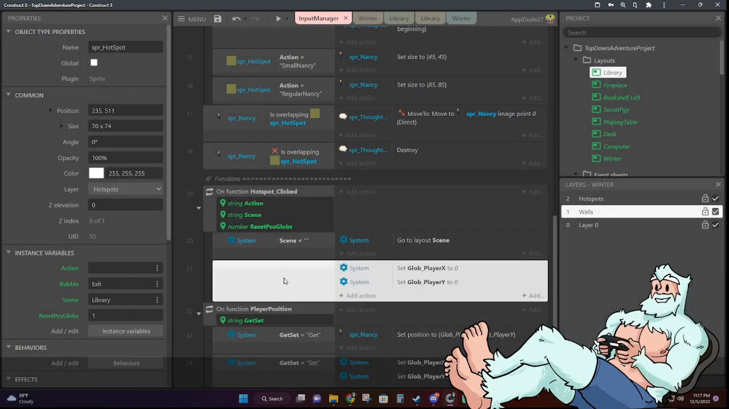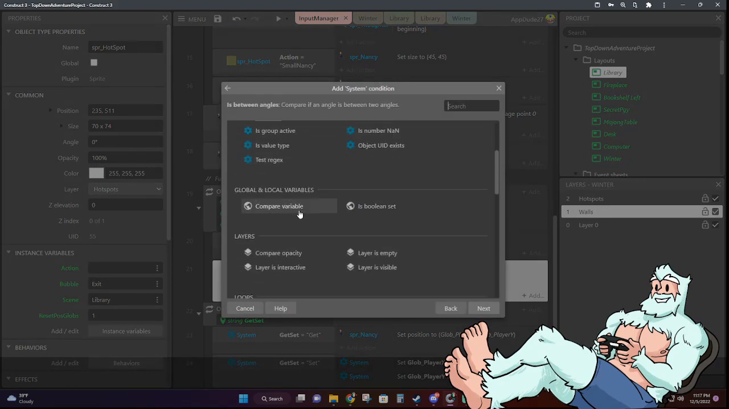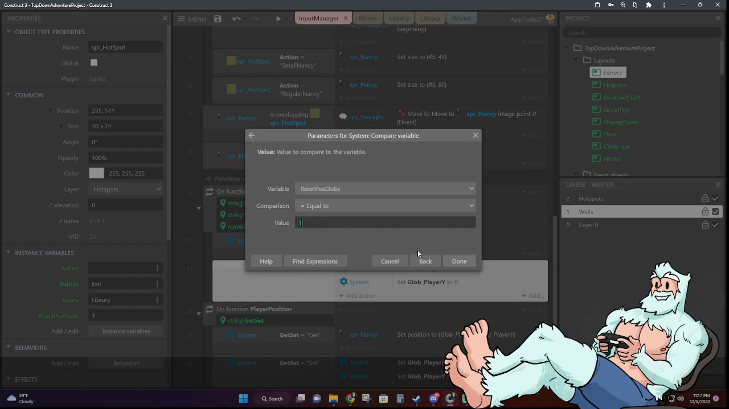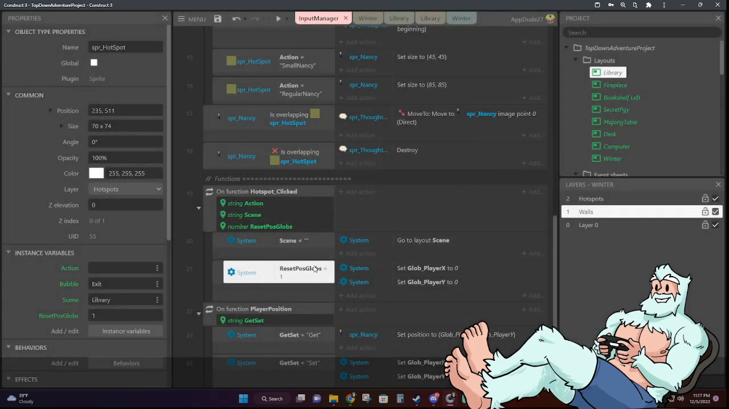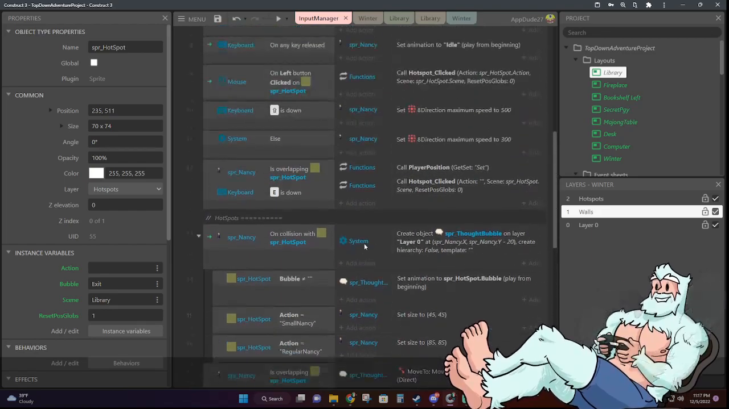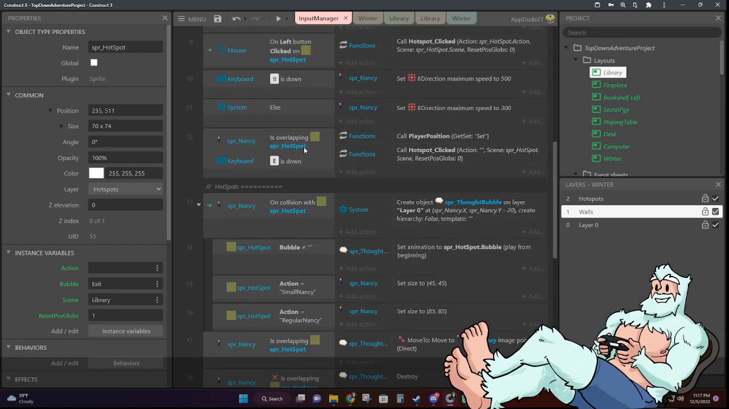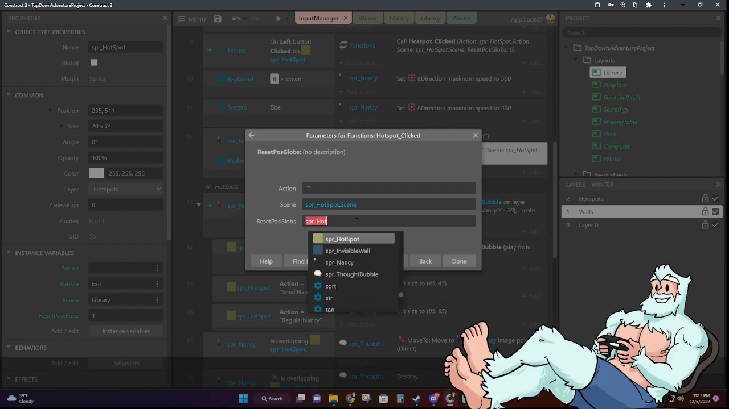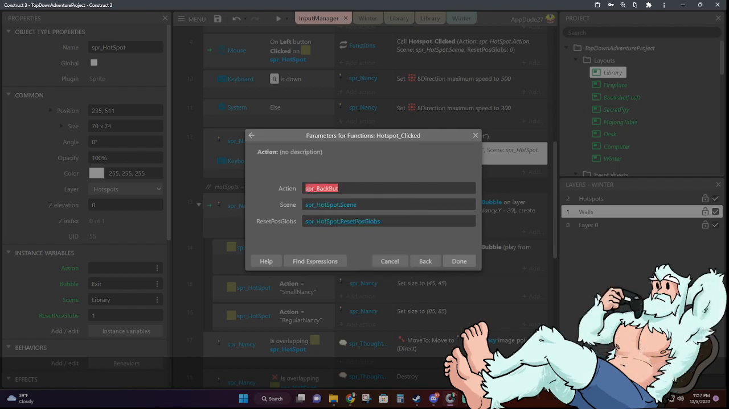So then I'm going to go to the system here. I'm going to compare a variable and then do the reset POS globs. If it's equal to 1, which is technically true, then we'll set the X position equal to 0, and the Y equal to 0. And then let me go ahead and fix the function here. So there's a function call to hotspot clicked. I'm going to have to set this to the sprite hotspot dot reset position globs, and then this one also needs to be fixed. Dot action.